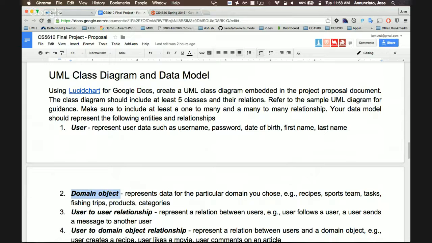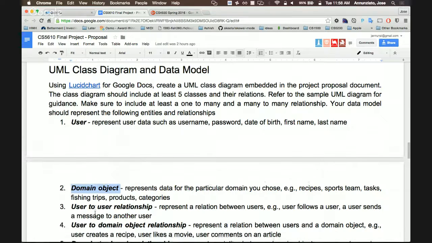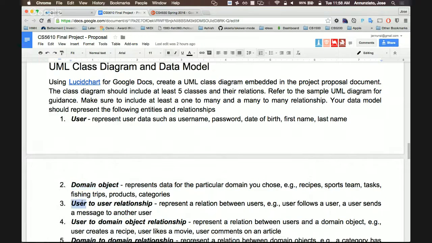Then you need to keep track of some kind of user-to-user relationship. Maybe a user is following another user, or a user is being followed by another user, or a user sends a message to another user. A user leaves a comment for another user. Those are all user-to-user. Or a user is a manager of another user, or a user reports to their manager. That's a user-to-user relationship. So your project needs to think of some kind of user-to-user relationship.